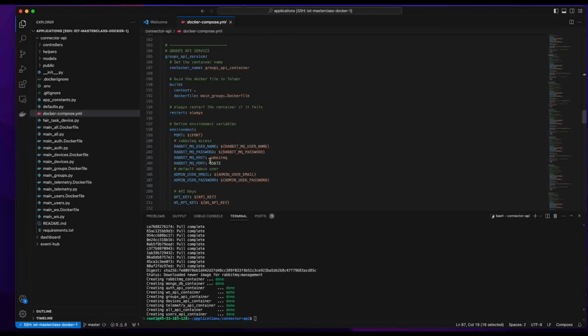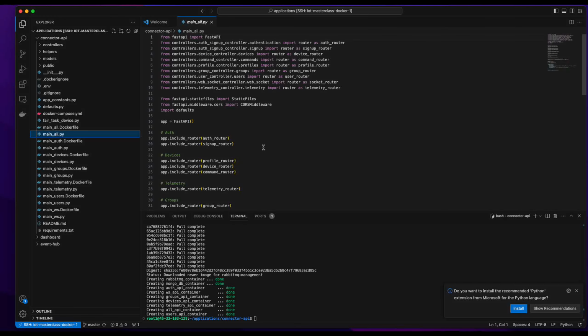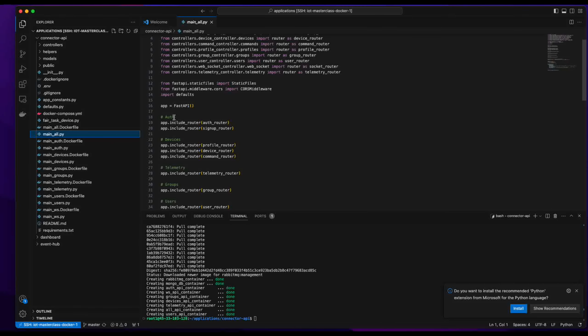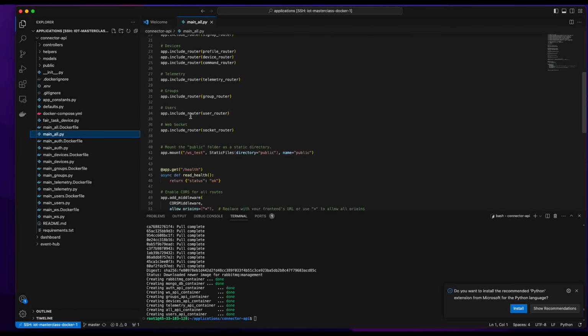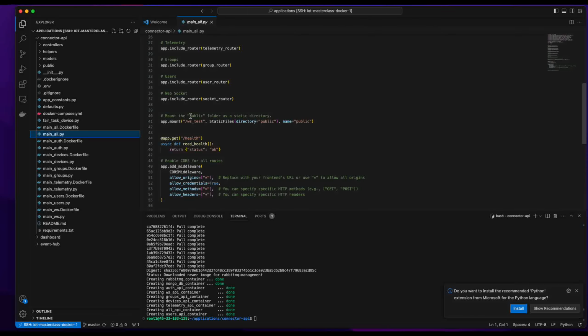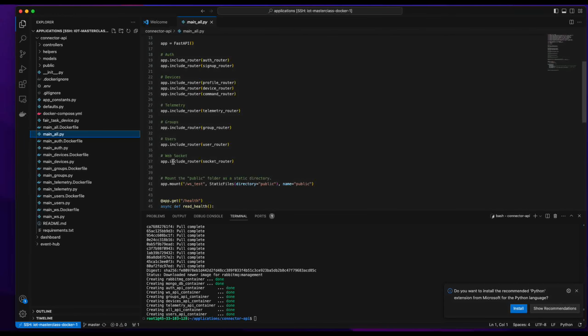It's running the same code, really. It's just we're building it separately. So if you look at the code down here, you would see that we have our main all. We have a Docker file for it, so it's running each file, and each file just wraps in the APIs that we want to see. So here, this is the main all. It includes the router for all the APIs that we want to see, including the WebSocket. You can see the WebSocket router there.